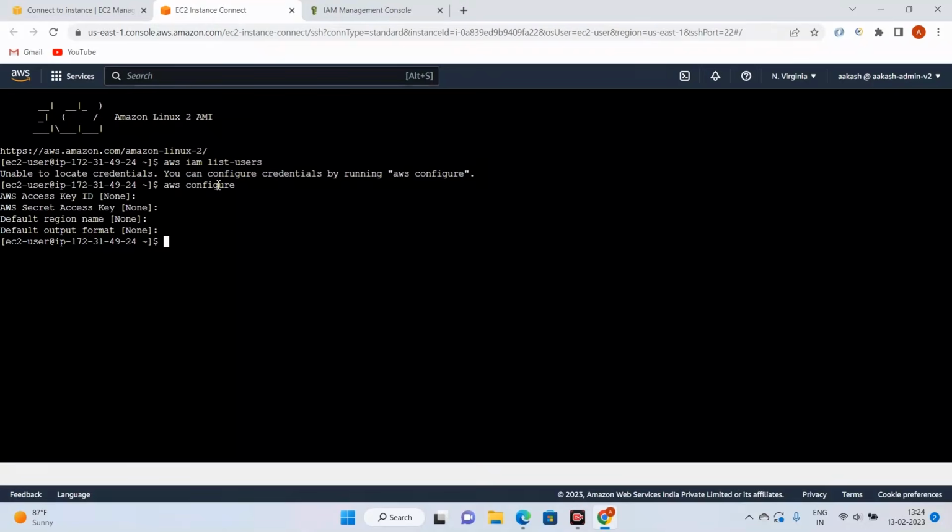The better way to do this is to use the concept of roles. As I have attached the policy with IAM read permissions to that role, we will just attach that role to this EC2 instance, and then this EC2 instance will be able to issue the commands to read IAM users on our behalf without using credentials. Let us see.